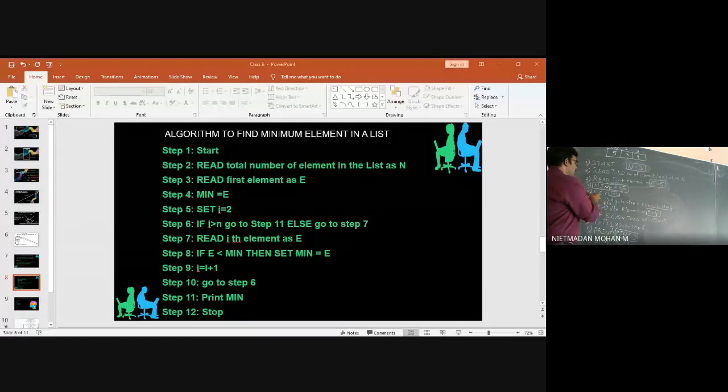Fine. In the fifth step, we are setting I is equal to 2. Why have I mentioned 2? Because we have already taken the first element, so we want to compare the remaining elements starting from 2. That's why I have set I is equal to 2. So clear as of now? Yes, sir.